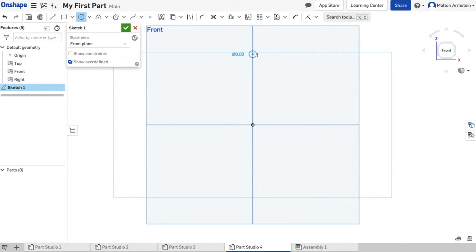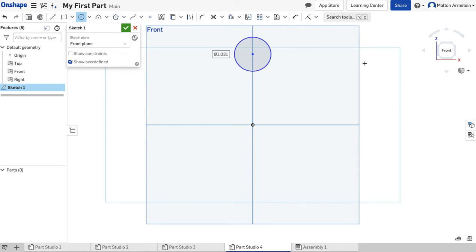I'm going to click once to set the center of the circle. We're going to draw it out a little bit. And we're going to click again to size the circle. So I've just got a circle on there, just kind of sitting in the middle.